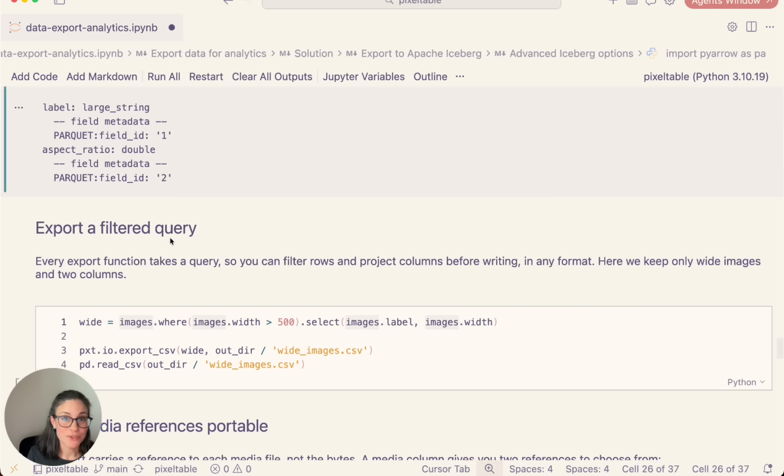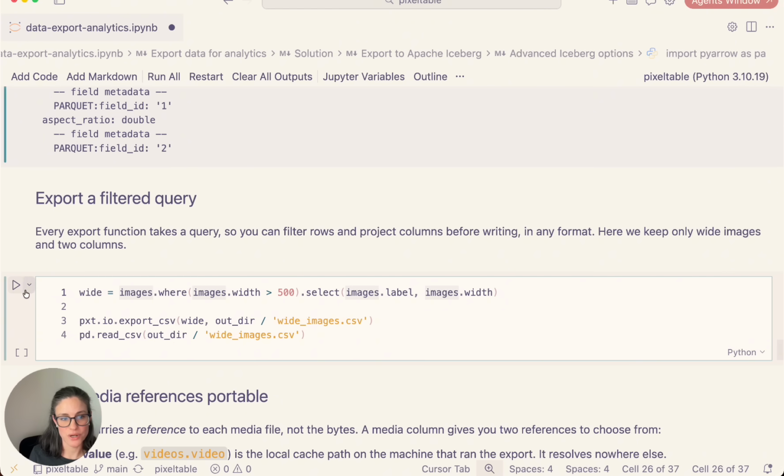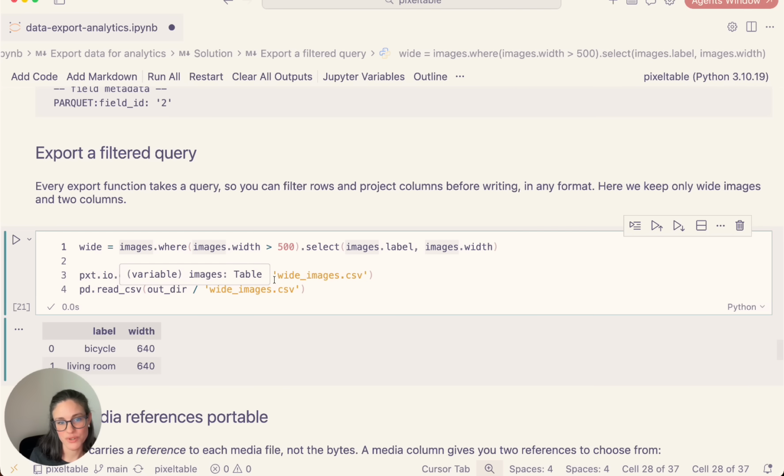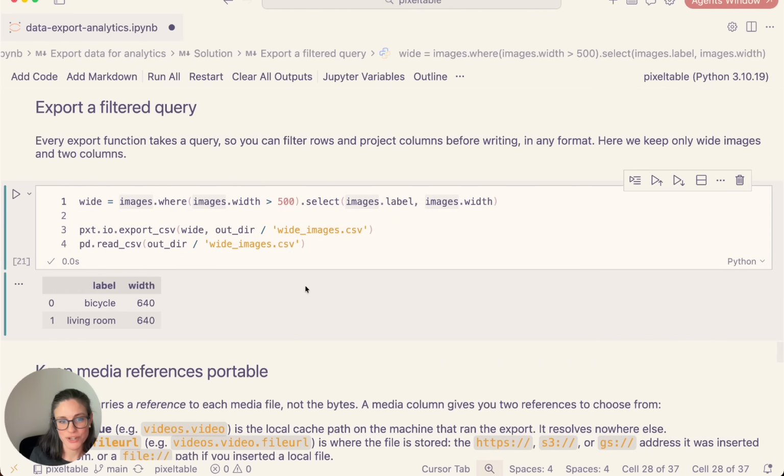Now in Pixeltable, you can also export a filtered query. So every export function takes a query. And so that means that you can filter rows and project columns before writing in any format. So not just for Iceberg. Here we keep only wide images and 2 columns. So here I'm doing it with export_csv, and I'm just keeping them where the image width was greater than 500.